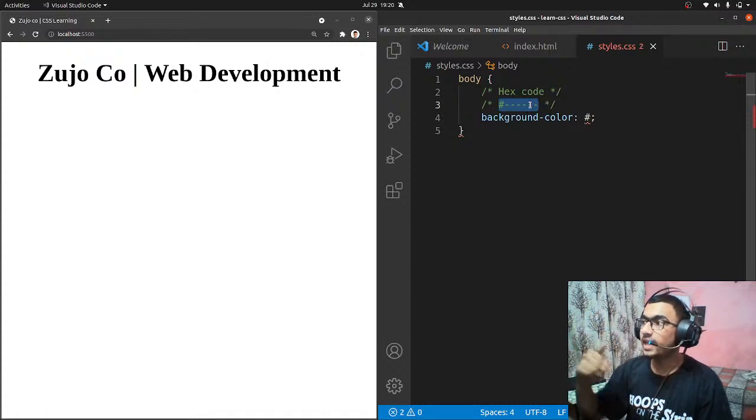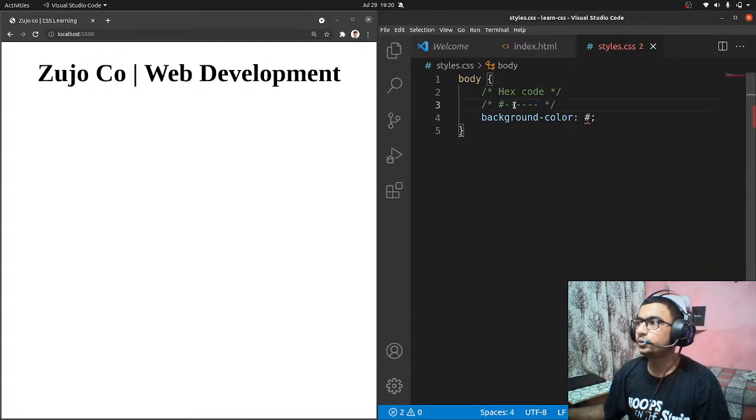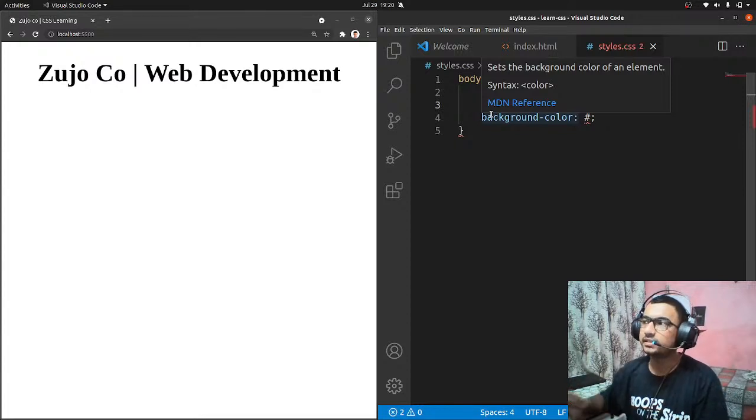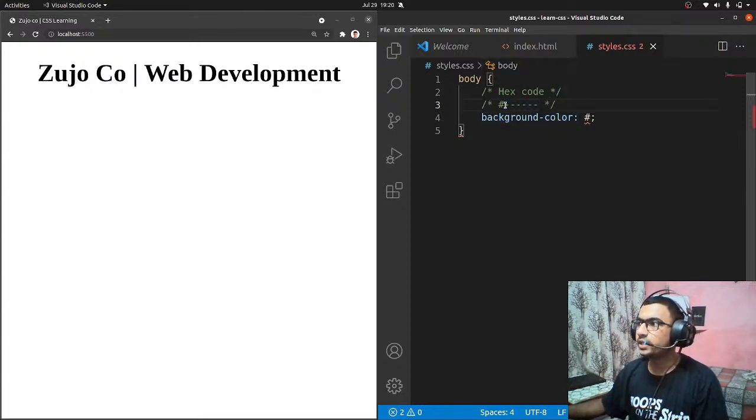So in the hex code, we only have to define how much of each color you want. For example, if you want to make a color like yellow, you add red and green. Similarly, you can get any color from that. So in the hex code, we start with the hash, and the first 2 characters are reserved for red. The next 2 are for green, and the last 2 are for blue.